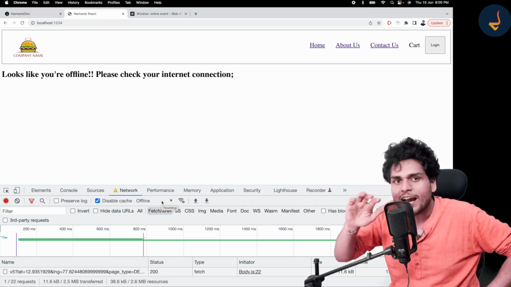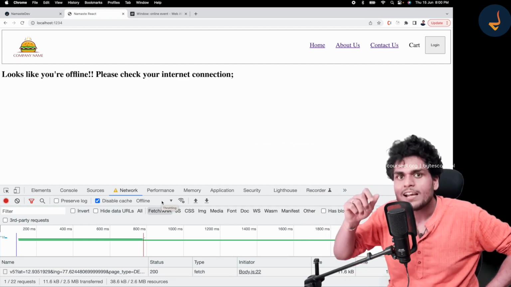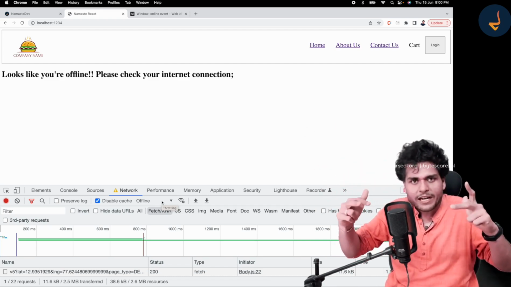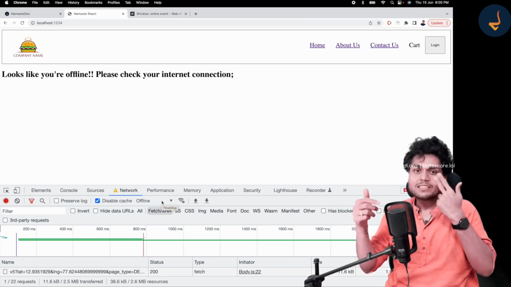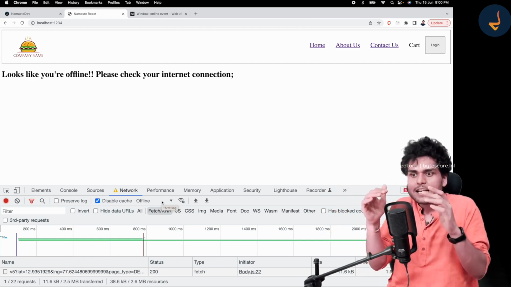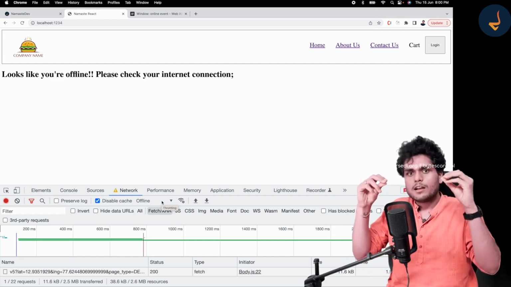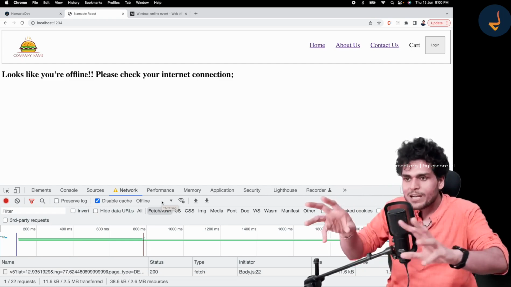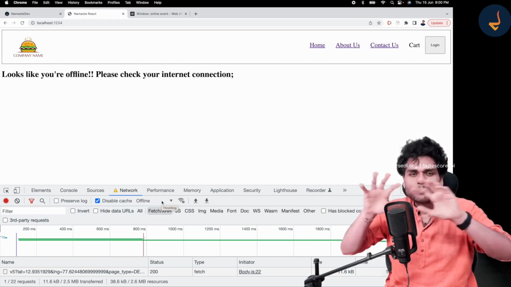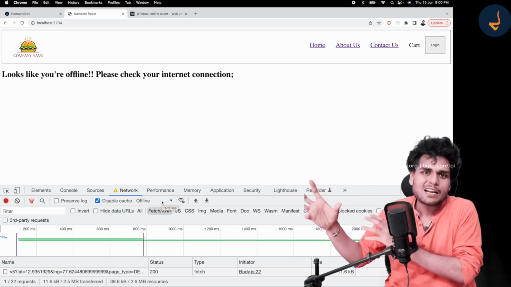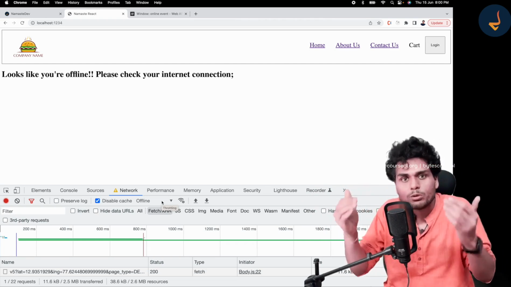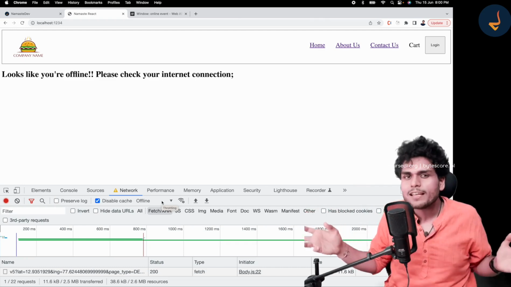Now you understood how that game is built. Behind the scenes it is checking the online status of your internet, because that functionality we already have. And as soon as you go offline, the Dino game starts. Similarly, in your website you can build some games or show them a good UI instead of showing them an error page. So you can increase the experience of your user by just doing these small things.